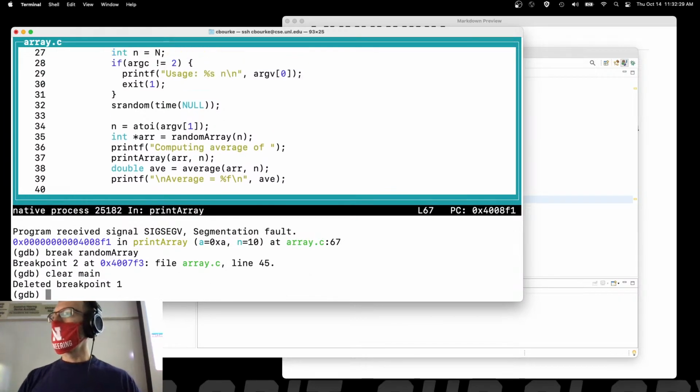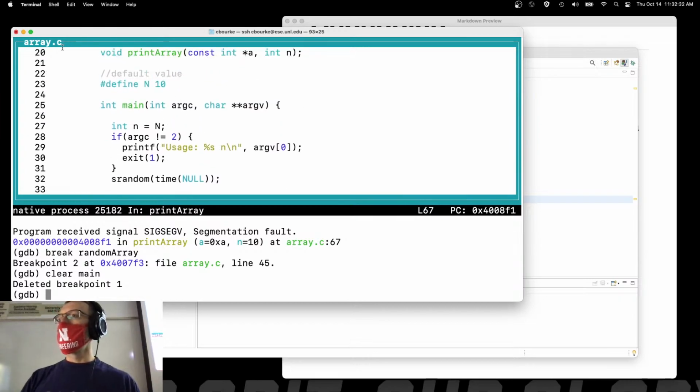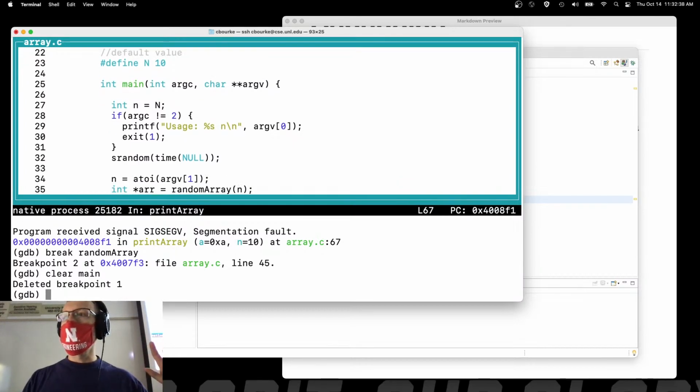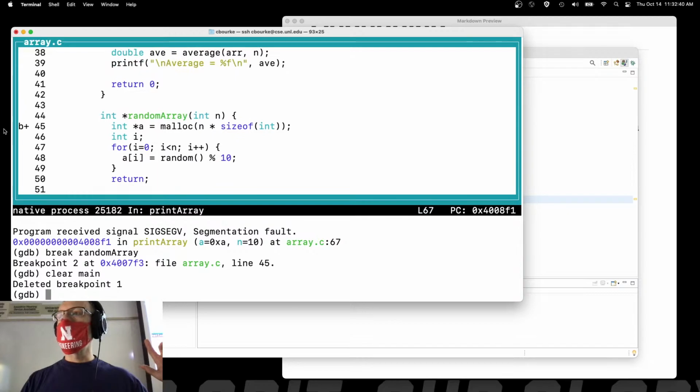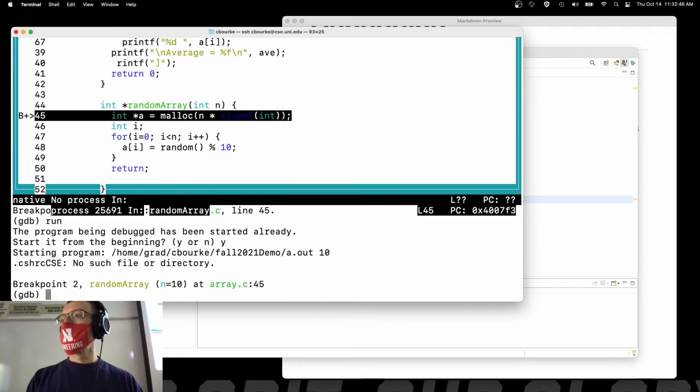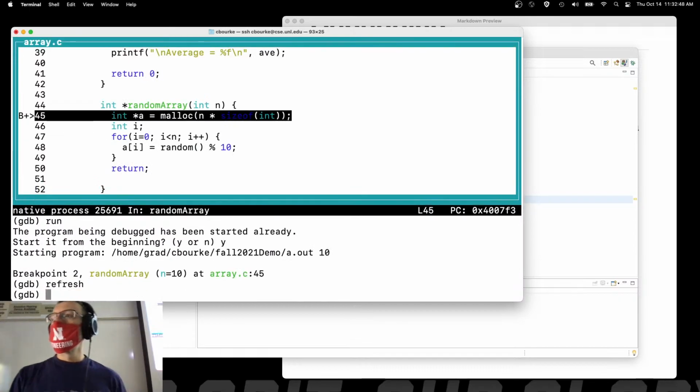And you can see, by the way, that over here on the left-hand side, just like in the CS50 IDE, I could click over here. It's text-based, so you can't click over there, but you can see where the breakpoints have been set. There's my breakpoint. Now let's rerun the program from the top. Refresh. There we go. Now I'm in the random array function.